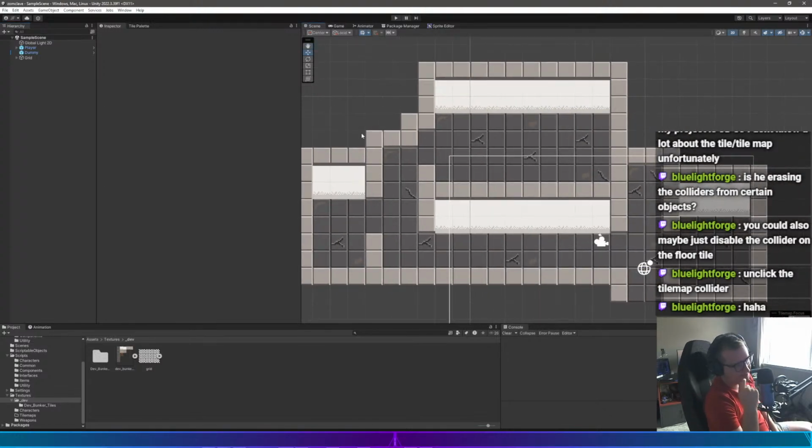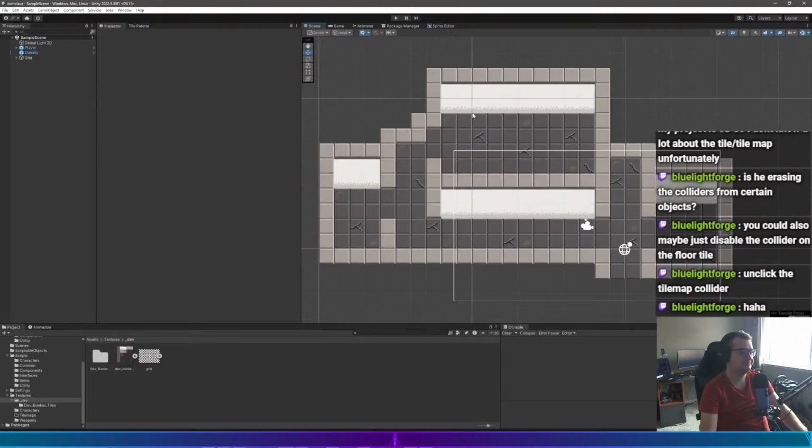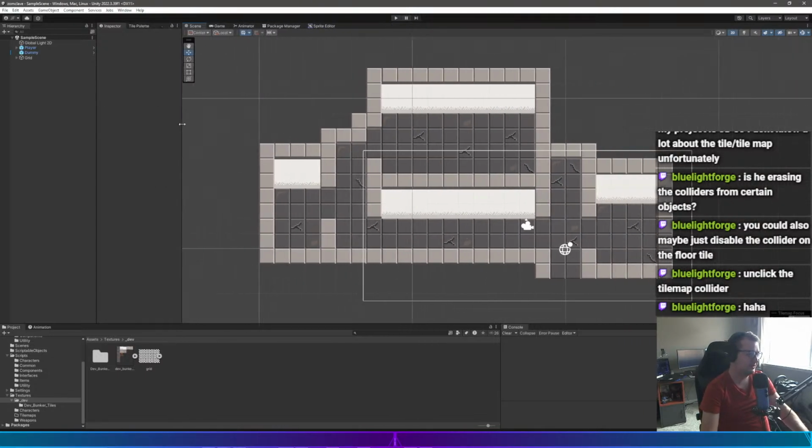Okay, so yeah, we got that sorted out. I guess I'm gonna start trying to figure out this inventory system then, because that's one of the more complicated ones to work with. So you don't have an inventory system, do you?